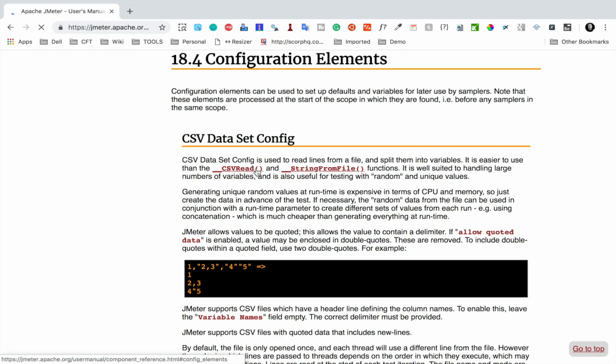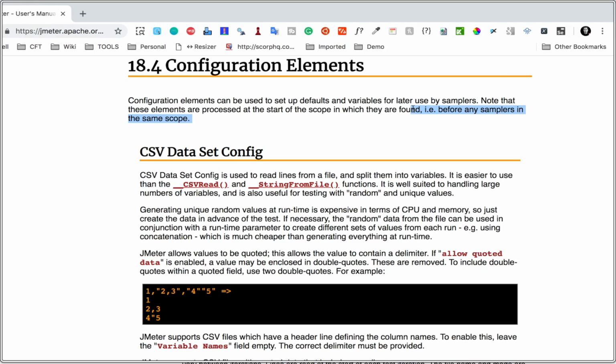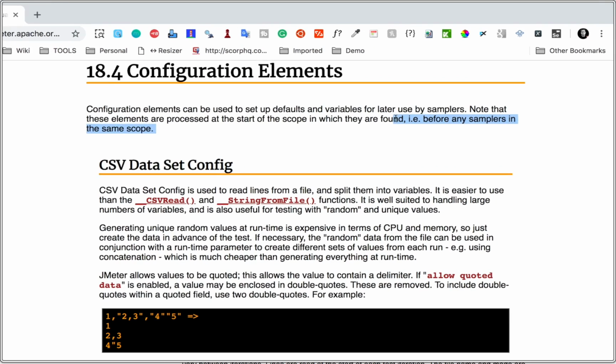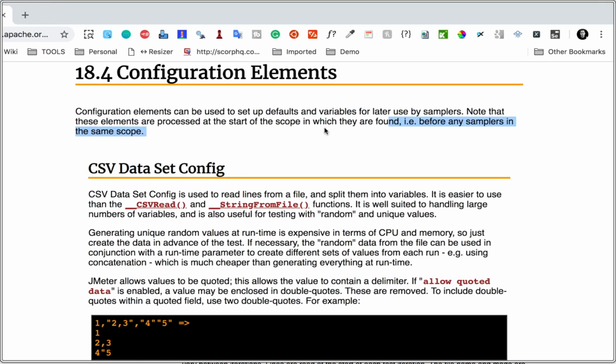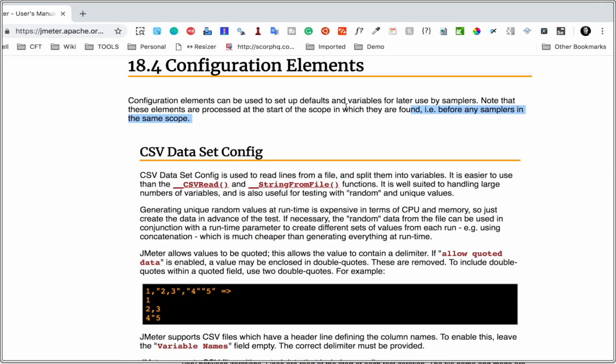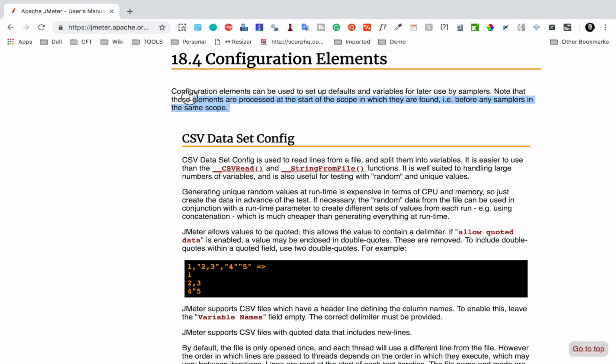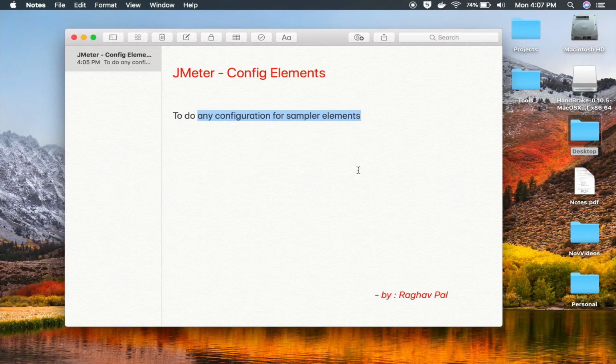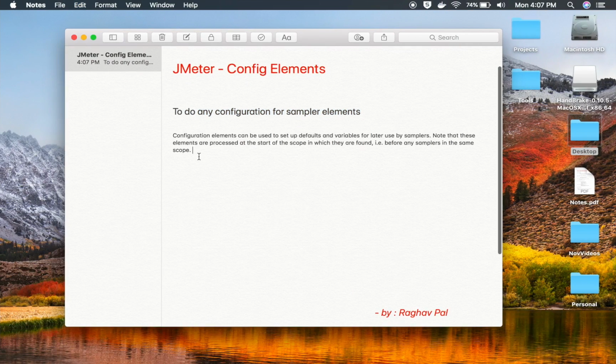18.4 is configuration elements, and you can see configuration elements can be used to set up defaults and variables for later use by samplers. One thing to note is that these elements are processed at the start of the scope in which they are found, for example, before any samplers in the same scope. We will learn what exactly this means, and this is what config elements are. Let me also copy this definition and put it in the notes, and all these notes will be available to you.